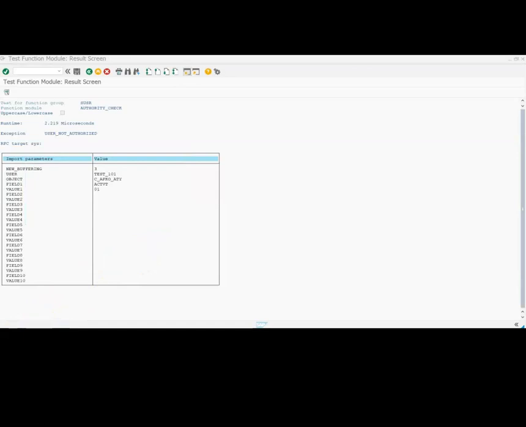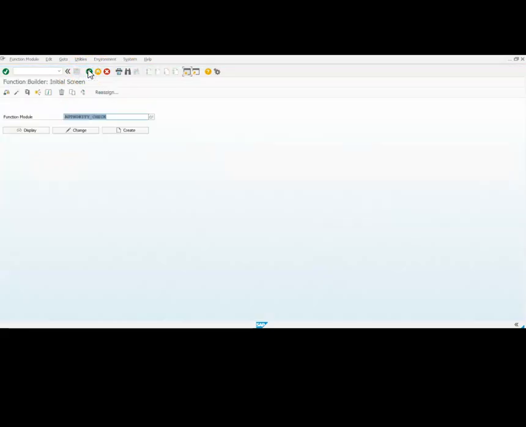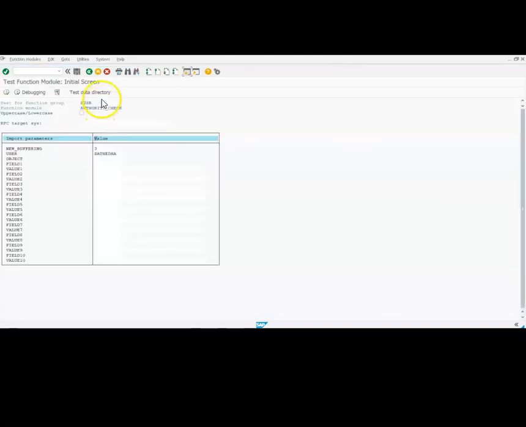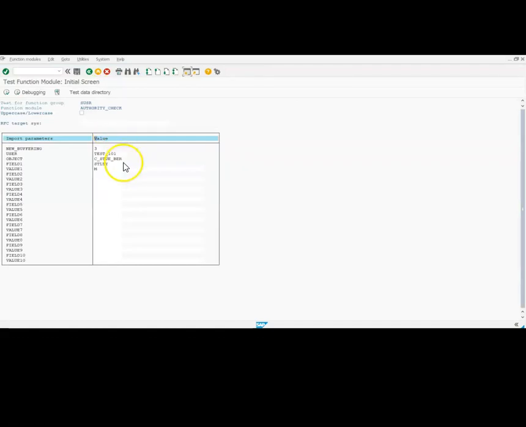Now in the same way I will show what happens if the authorization is successful. I'm going back and using the same function module. I'm going to execute this. I'm taking test data from the older one. Now you can see the user is given, the object is given. This is a different object, for a bill of material validation. This is the object field and the value. So this is the authorization object, this is the field, and this is the value.